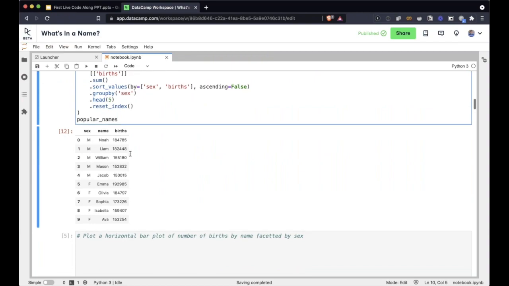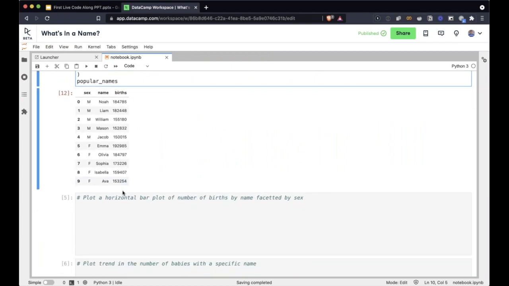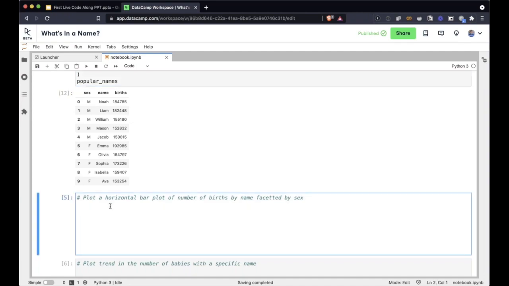So cool. We have the popular names data now. So now we need to plot it. What we're going to do is plot a horizontal bar plot of the births by name, faceted by the variable sex. So we're going to use an interactive plotting library, Plotly, which is one of my favorite libraries. It really allows you to plot interactive plots with minimal amounts of code. And in particular, we're going to use Plotly Express, which is essentially a much more simplified way of creating plots.